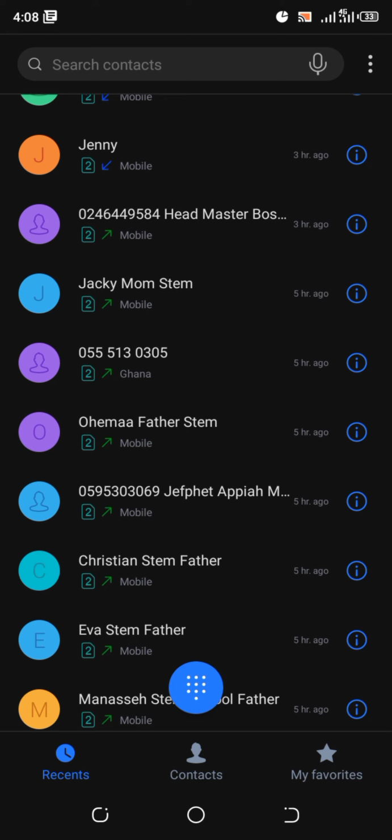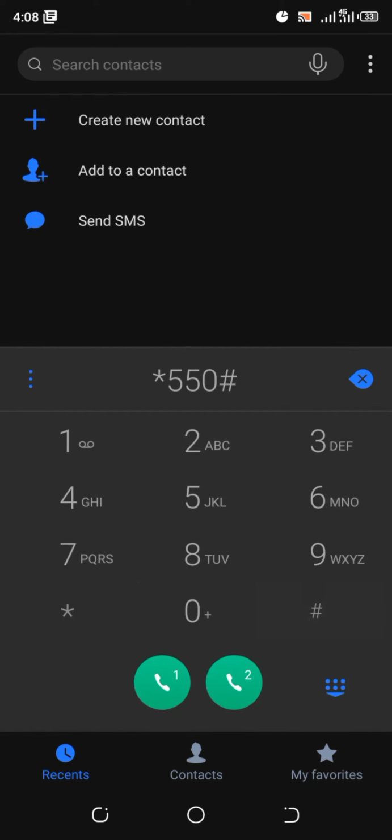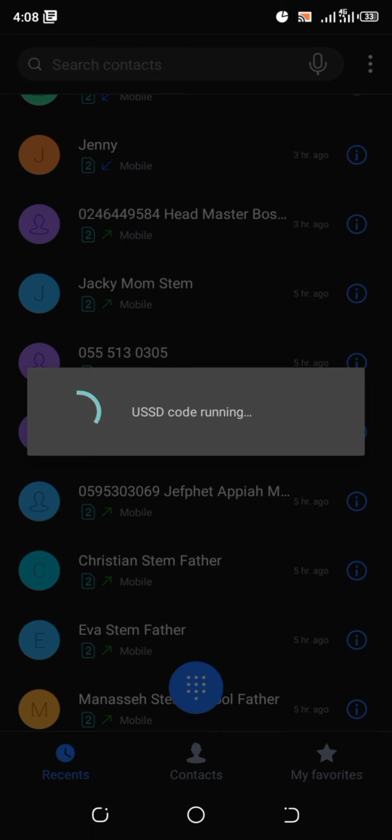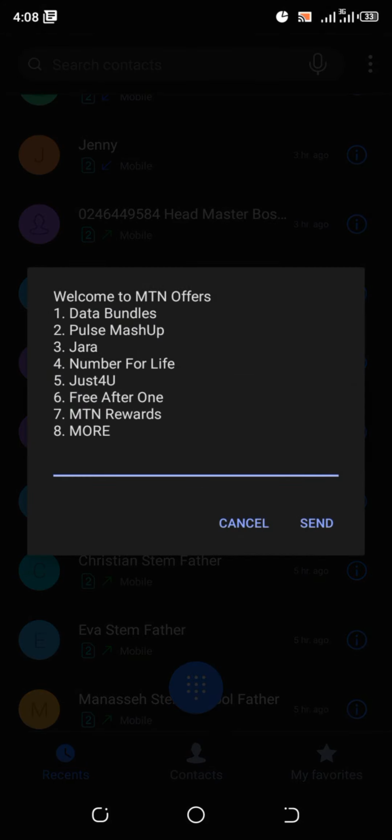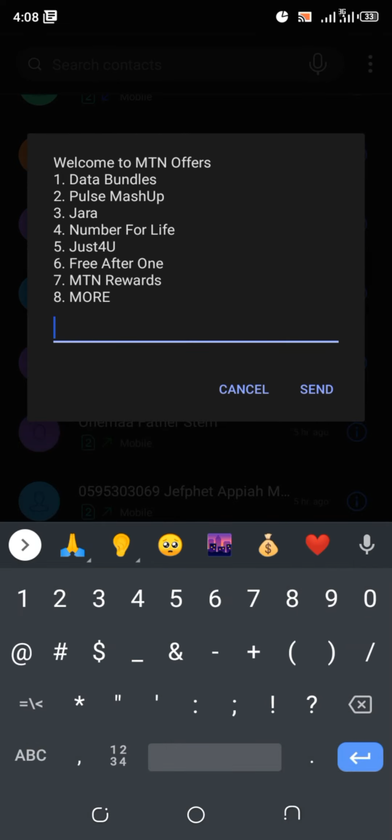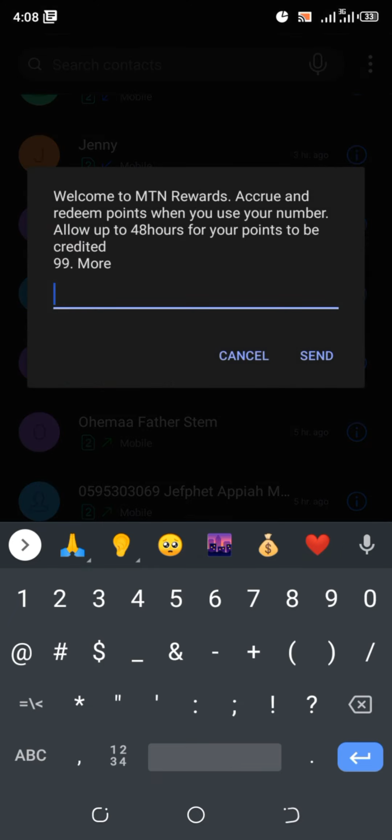To start with, just take your phone and move to the call dialer and dial star 550 hash. After that, this prompt will pop up. Welcome to MTN office. Data bundles, etc. Move on to 7, which states MTN rewards. 7, MTN rewards. Then we press the send.